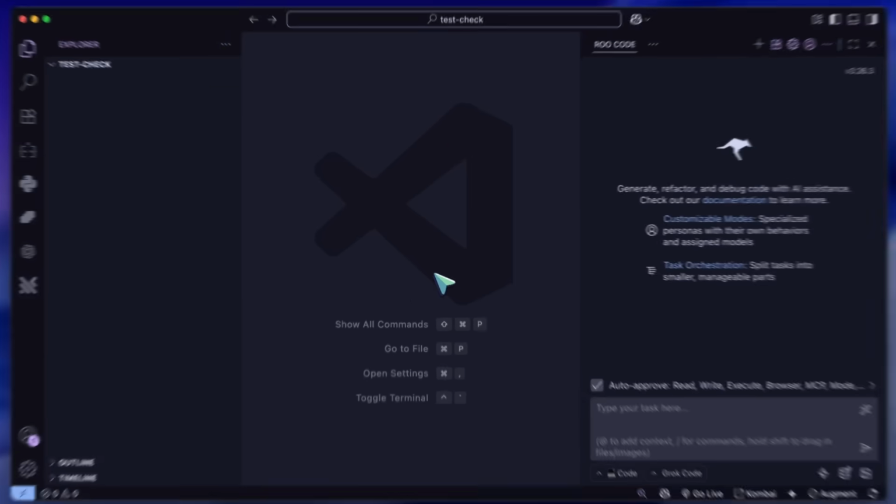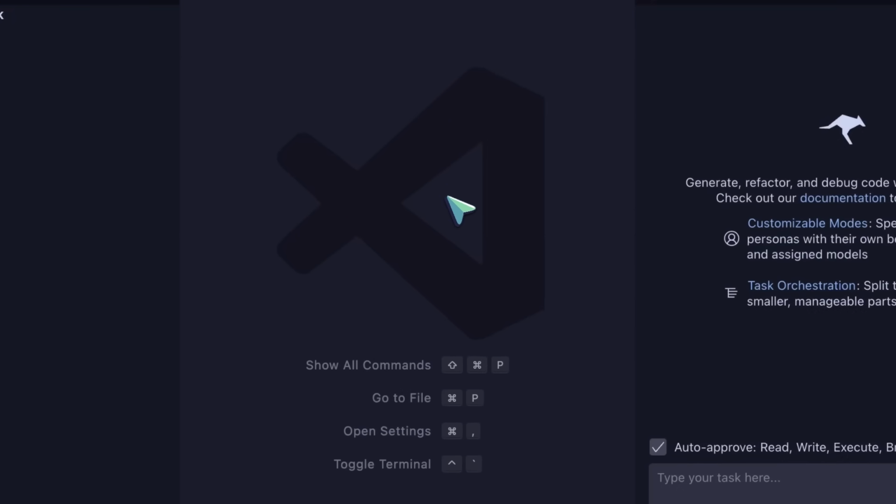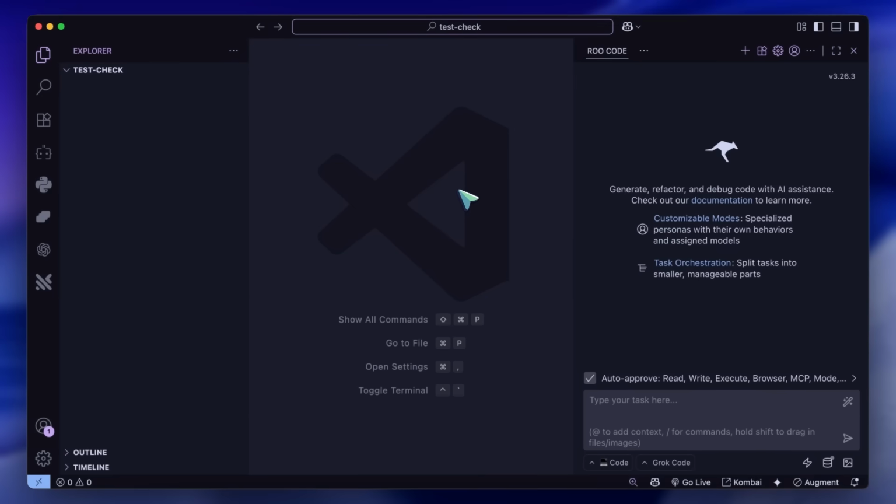Now just open up the coder of your choice. You can use anything like KiloCode or RooCode or whatever.